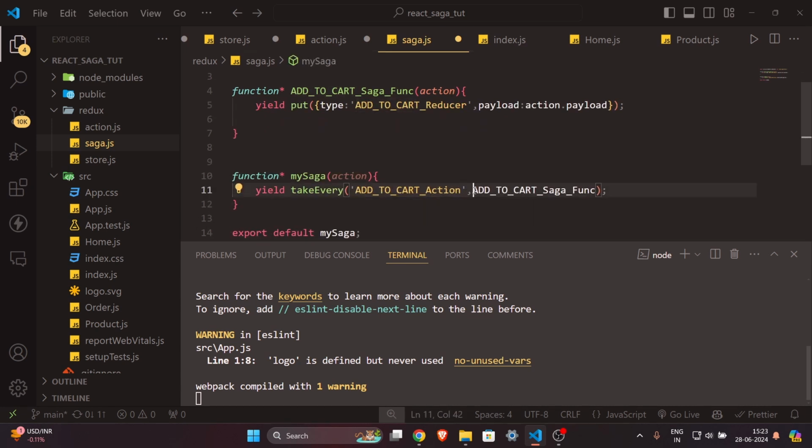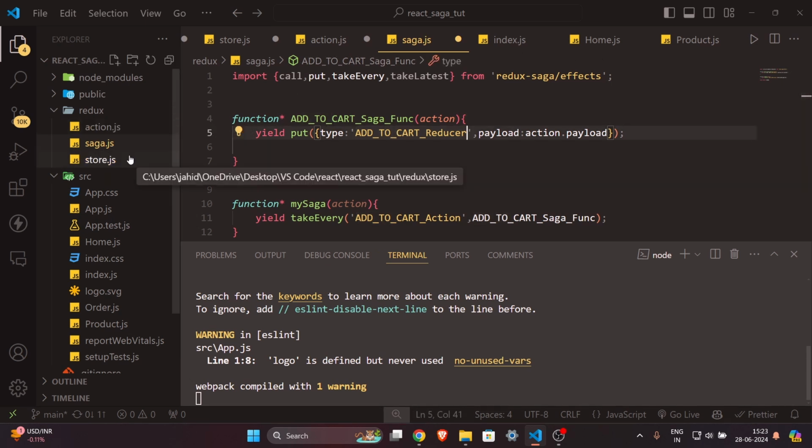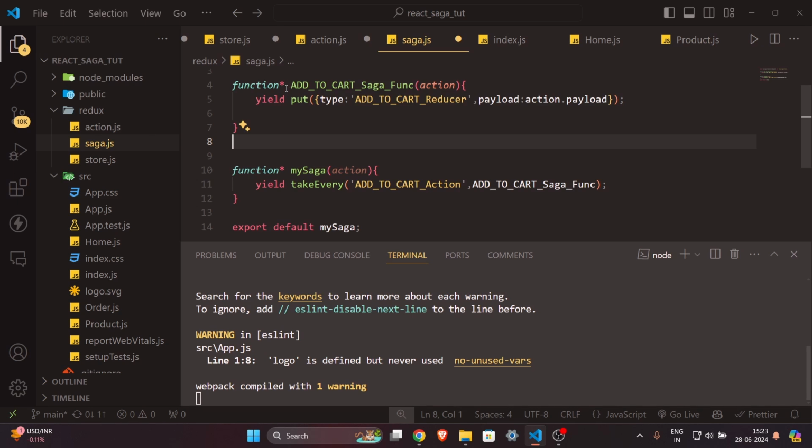Here we are defining that it will call this function over here. It will run this function, not call, and it will pass the same payload which we are getting from action.js to the reducer, which is another function called addToCartReducer. Now we will get this reducer in our reducer.js, which we haven't created yet. And what this star means, it is a generator function.